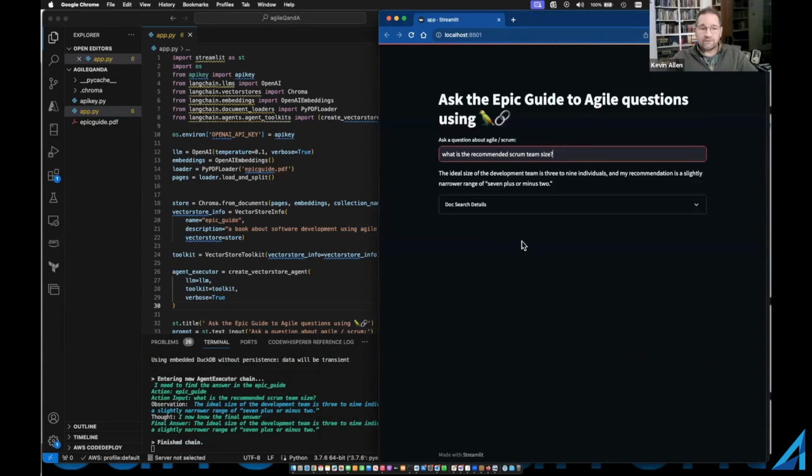And here we go. So we can see the ideal size of the development team is 3 to 9 individuals. And my recommendation is a slightly narrower range of 7 plus or minus 2. How's that feel? That sounds exactly right. You think it's ready for a more fastball of a question? Sure. Let's bring it on.